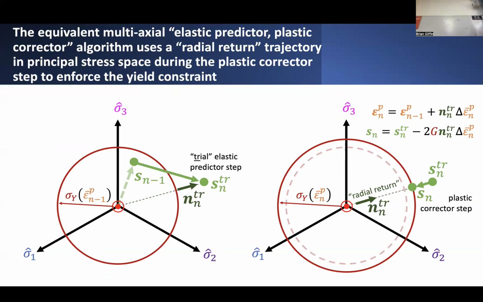So supposing we had a view in the pi plane of this principal stress space, and we had some old state of stress, which we could represent in terms of the deviatoric state of stress in the material. I'll denote that with an S, with an n-1 to denote the old state of deviatoric stress. Given some increment in strain, we update the total state of deviatoric stress to compute some trial value of deviatoric stress. So it's the same elastic predictor step that we had before, as in the uniaxial case.